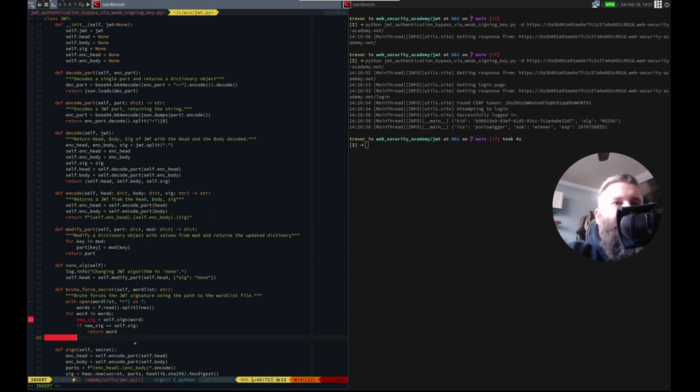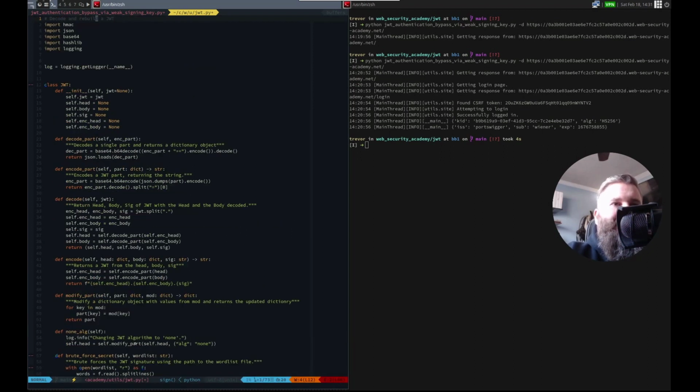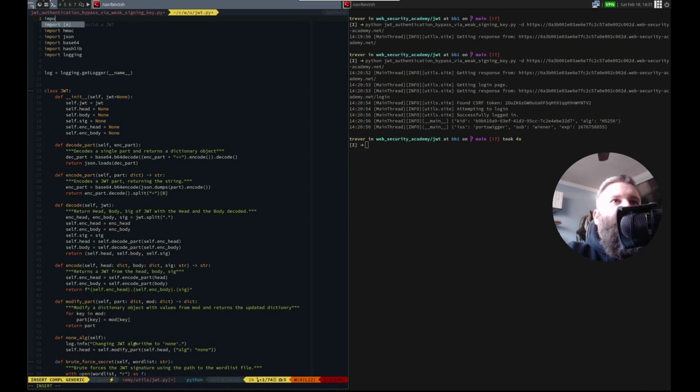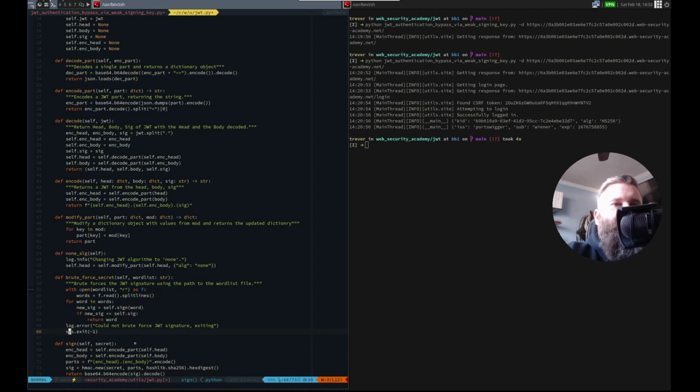And then let's do an else, or let's do an error. So we'll do log.error could not brute force JWT signature, exiting, like that. And then we'll do sys.exit(-1). Cool. We need sys imported. Import sys. All right.